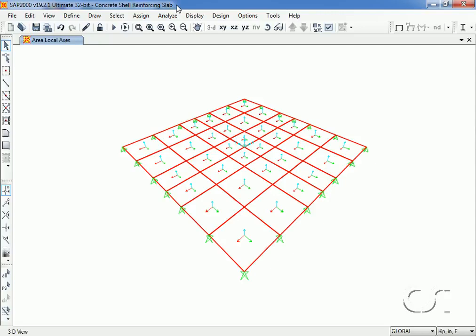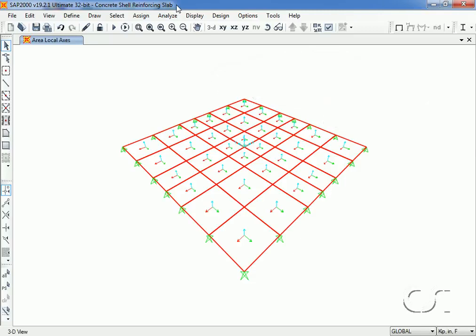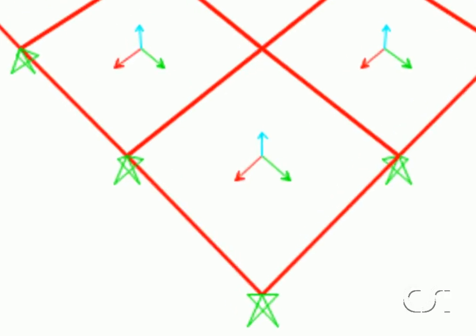SAP2000's shell design determines the amount of reinforcing required on a per unit width basis needed to carry membrane and moment forces. Our example will use a 32-foot by 32-foot slab, 12 inches thick, simply supported around the perimeter. Although this is a two-way slab and SAP2000 calculates reinforcing in both directions, we will simplify our tutorial by only concerning ourselves with results in one primary direction, and in this case it will be the local 1 axis, which is the red axis.